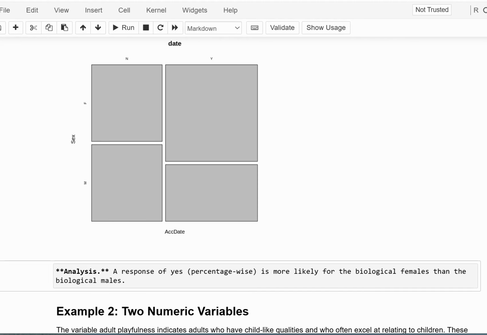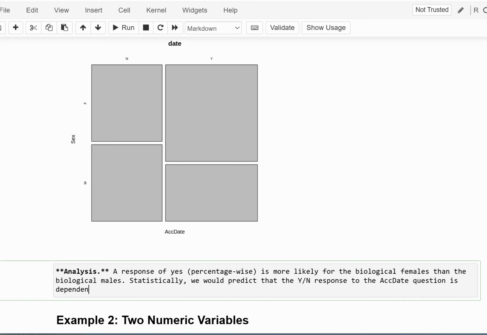And then statistically, we would predict a dependence. Let's see, we would predict that the yes-no response to the accept question is dependent upon biological sex.